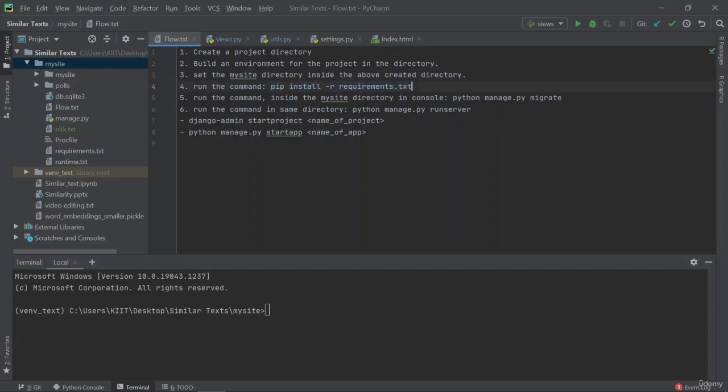requirements.txt. So once you run this command, what is going to happen is that all of the packages and dependencies required by this project are going to be installed inside your environment, so that later on your project can use those packages as needed, right?